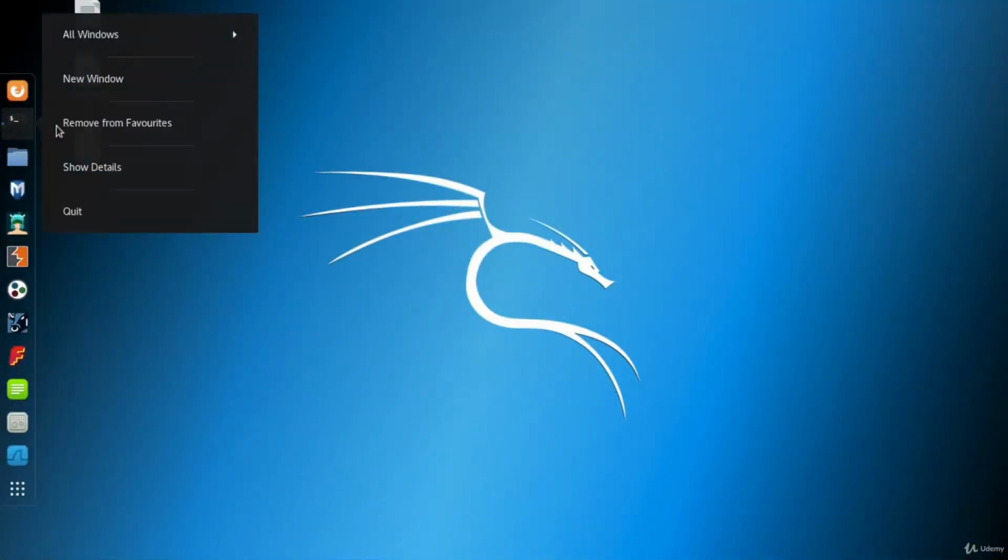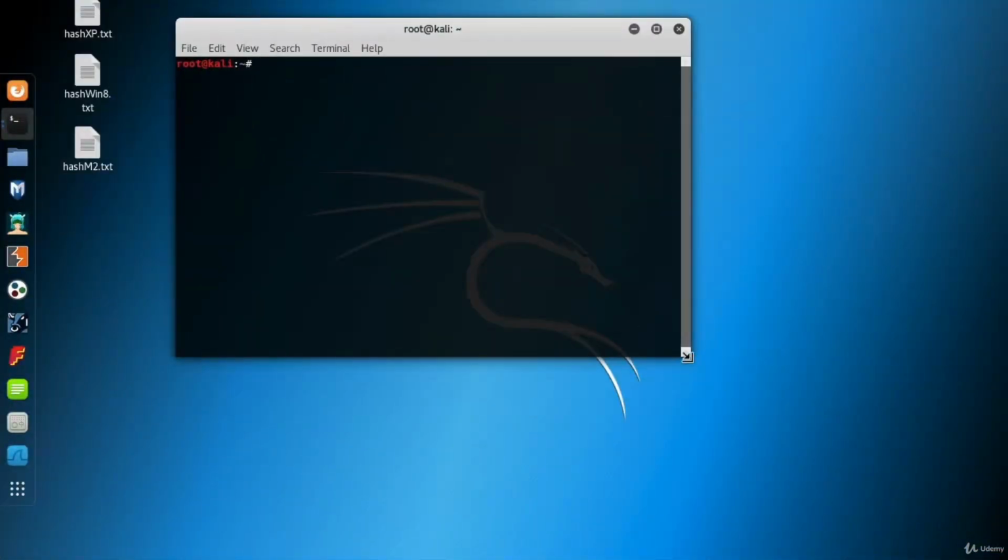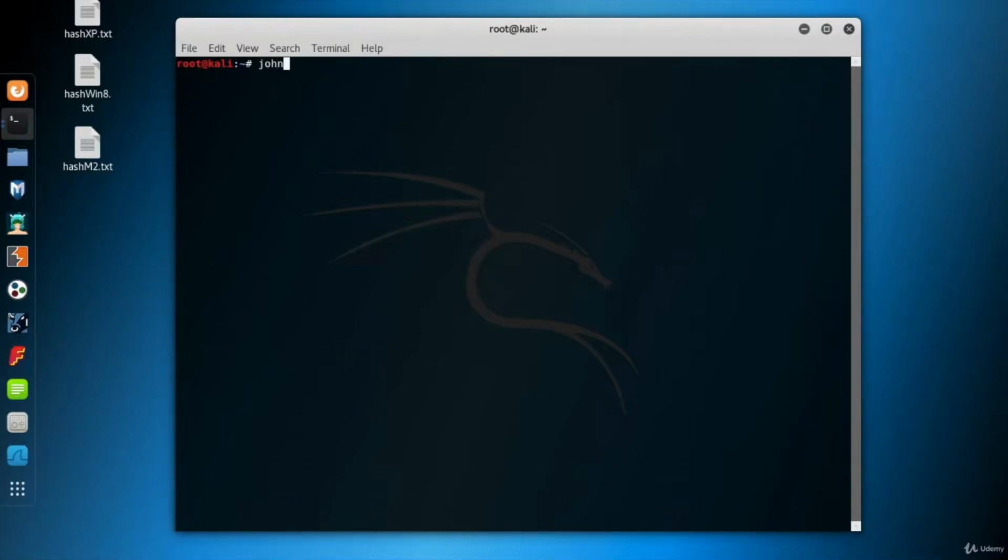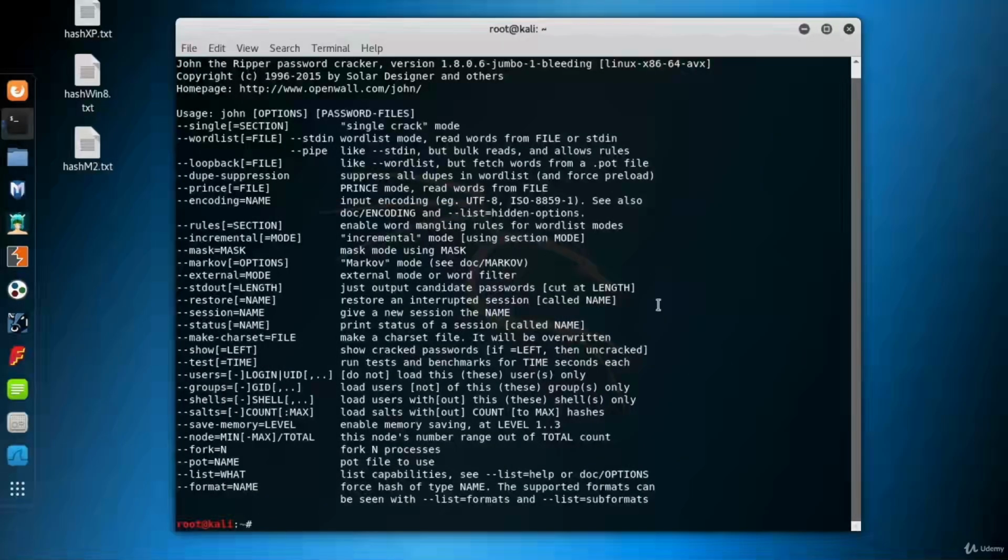The official free and open source version of John the Ripper is embedded in Kali. If you type John with no parameter, you'll see the manual page of the tool. You see the usage and all the options of John.